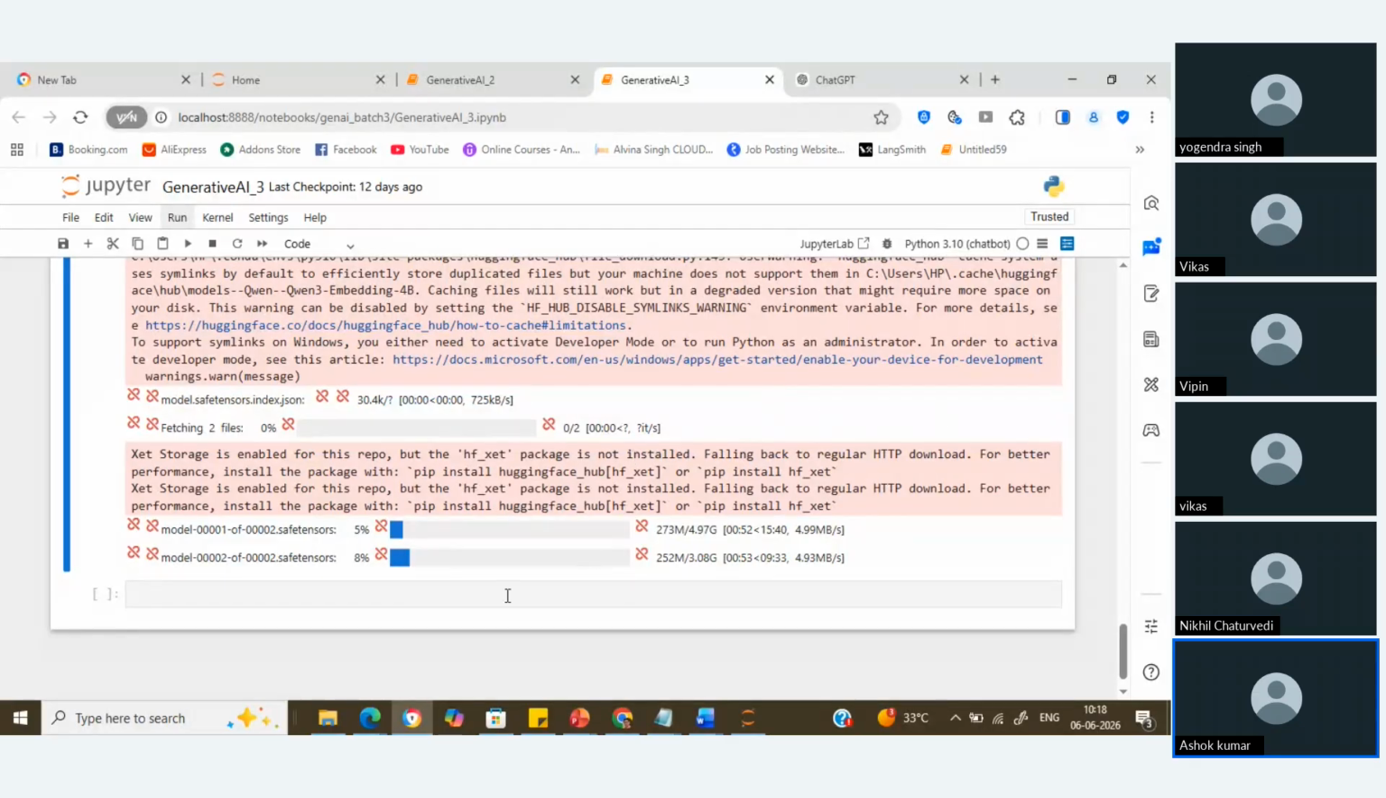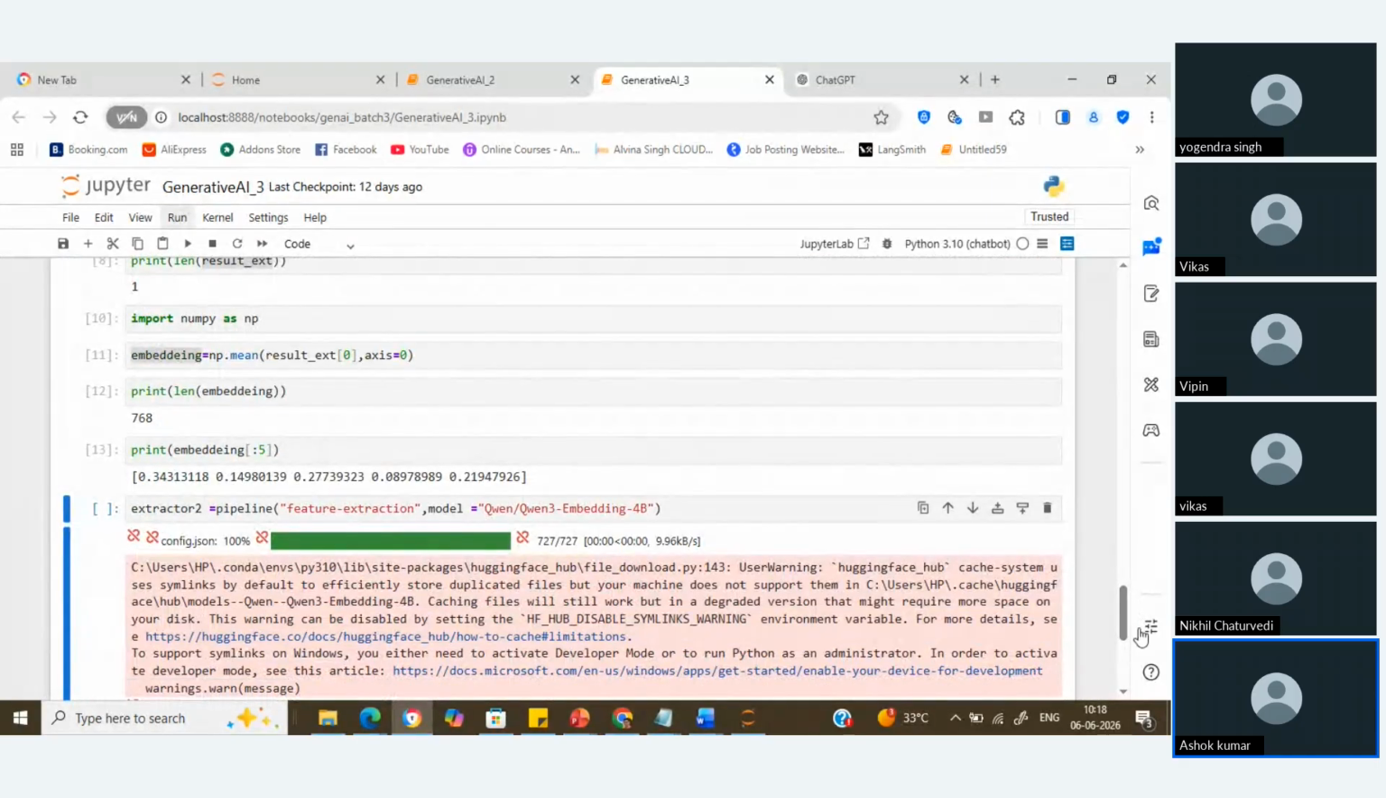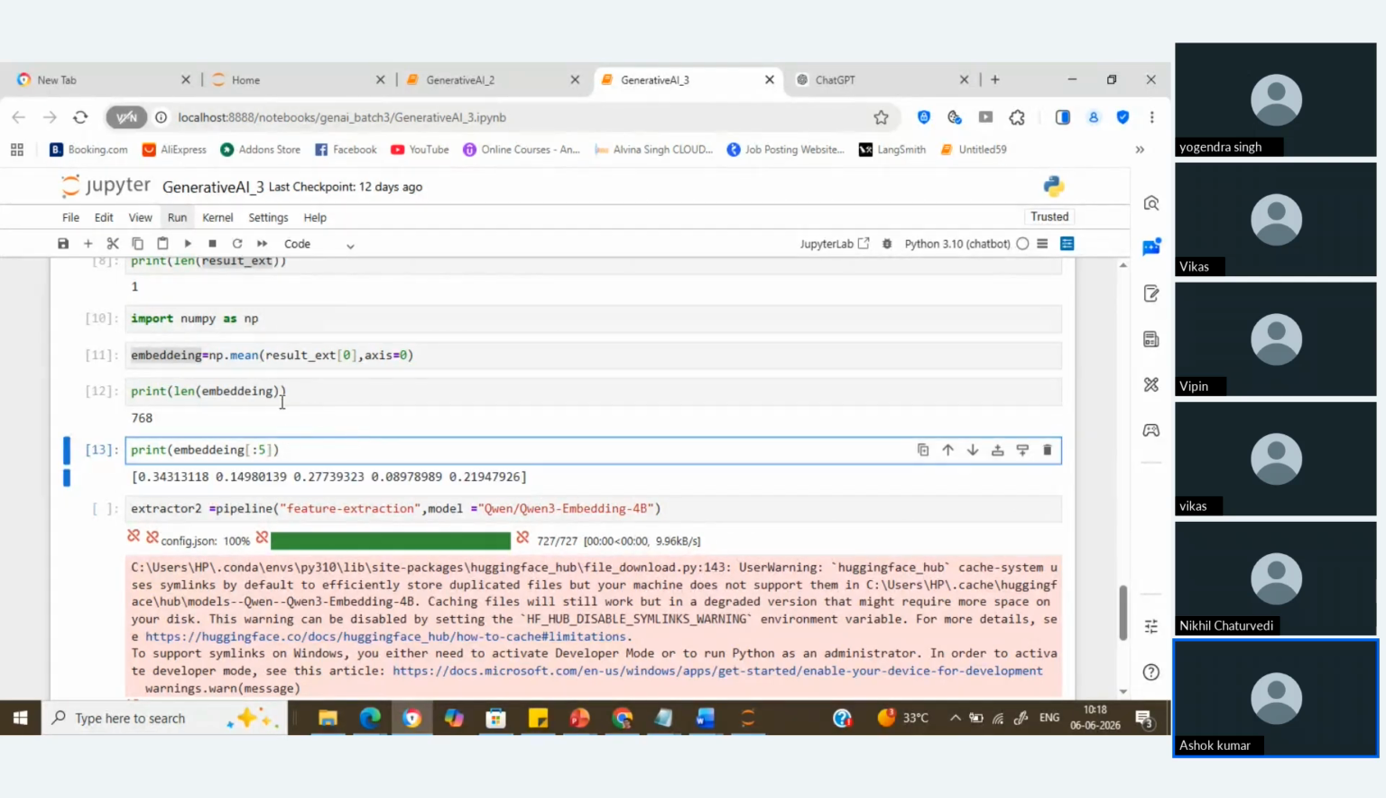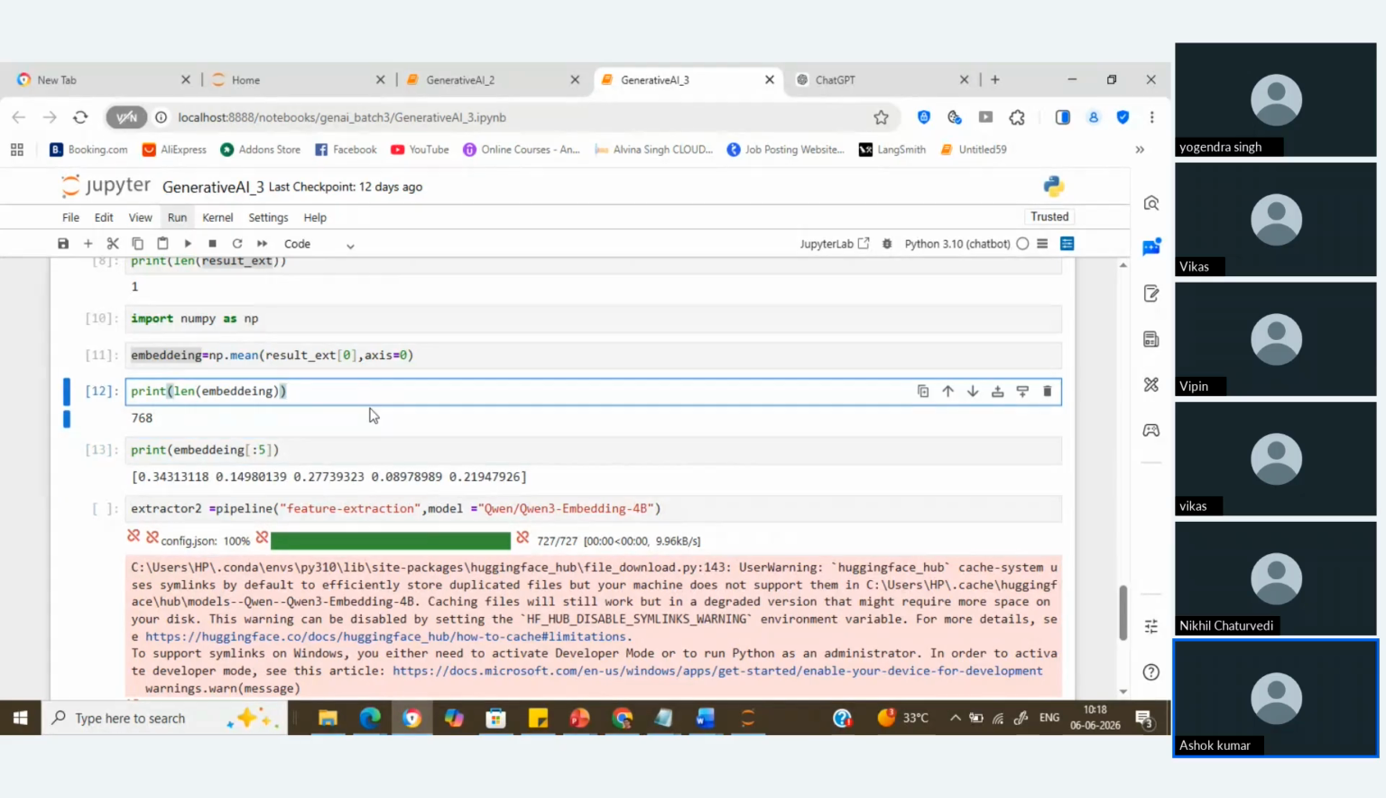Okay, I think that's it for this particular session. We have seen feature extraction in detail. There are certain other tasks as well, and in tomorrow's session, I will pick one or two tasks and cover them, and we'll start the new stuff as well. Okay, that's it for this particular session, guys.